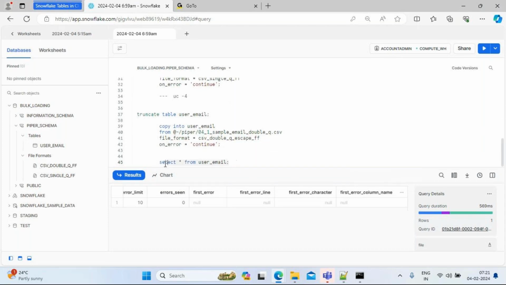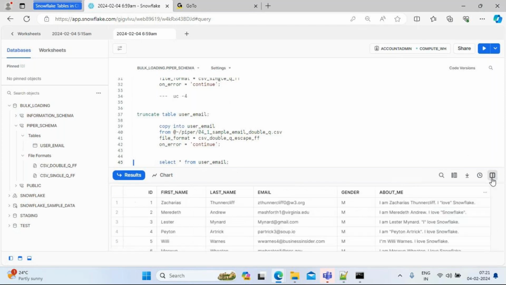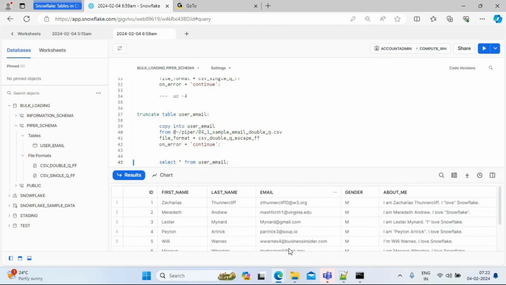Yeah, okay. Now in the about me field, can you see the escape sequence? Escape sequence, can you see it? That is the question. Look only at about me. Can you see double quotes? No, sir, cannot see. Okay, but you can see double quotes.